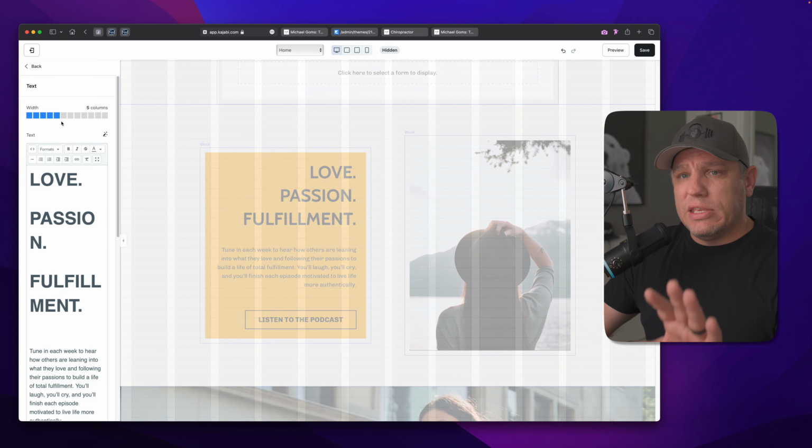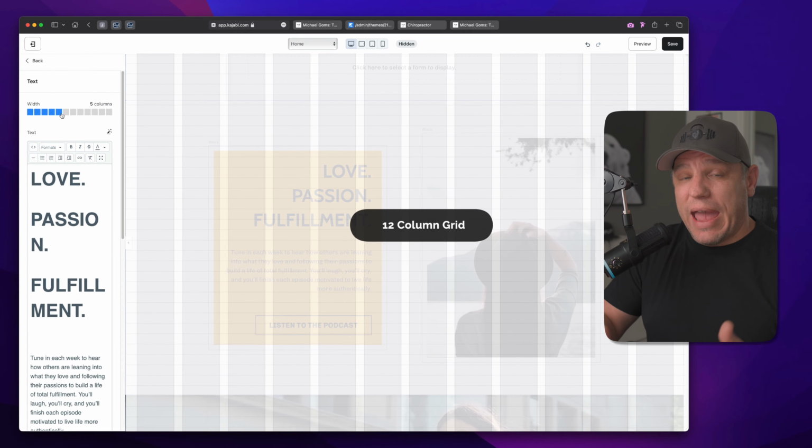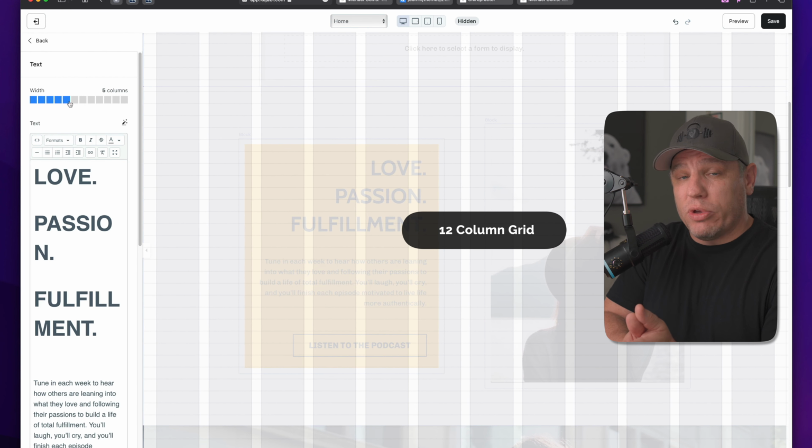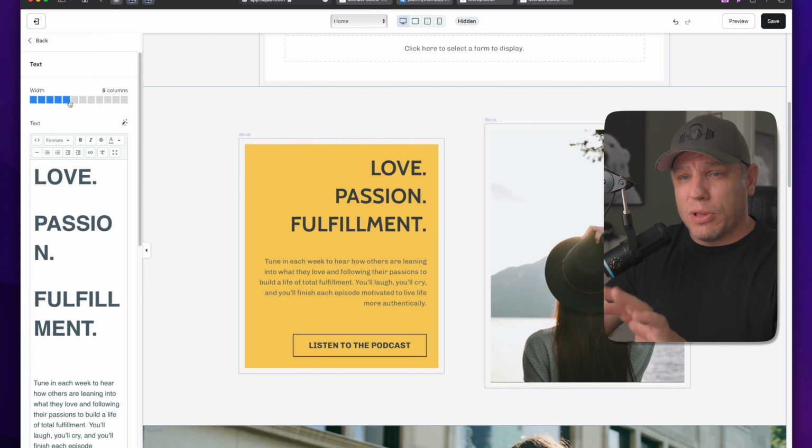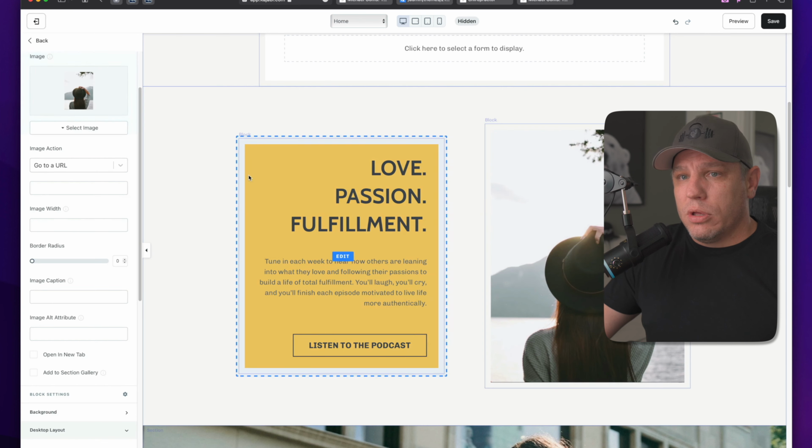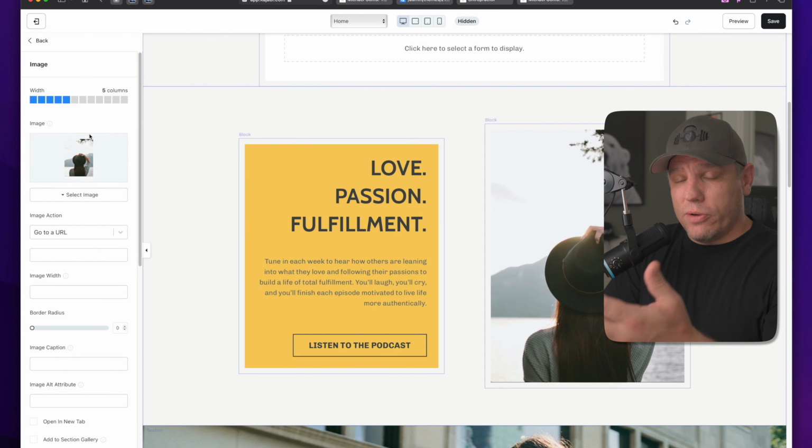And one thing that I forgot to mention is that each section is divided up into a 12-column grid. Okay, so these blue boxes right here represent how many columns each block is taking up within that 12-column grid within that section. So this text block is currently taking up 5 columns. And if we click over here on the photo and scroll up, we see that the photo is taking up 5 columns.